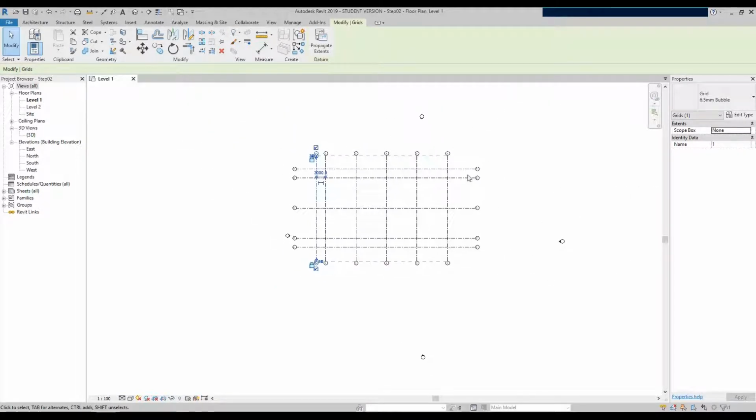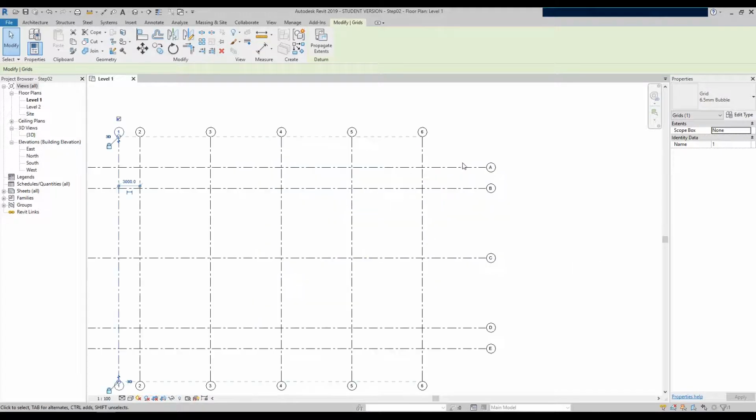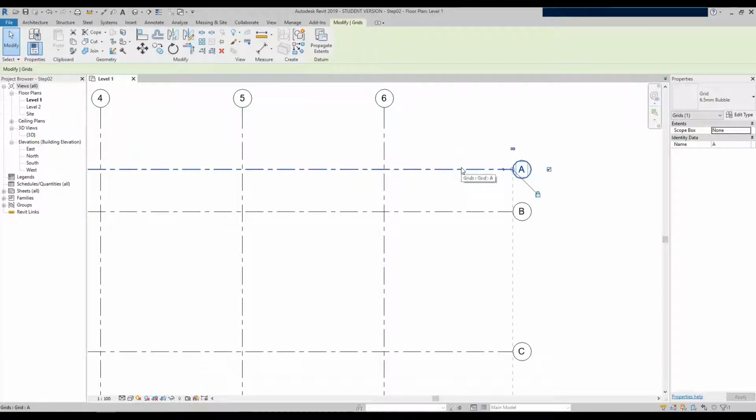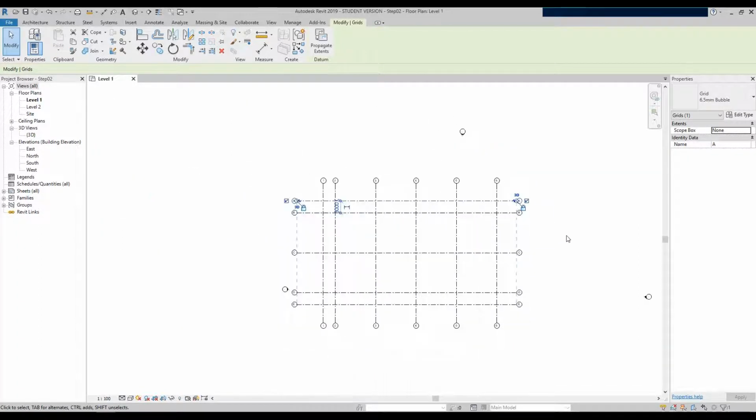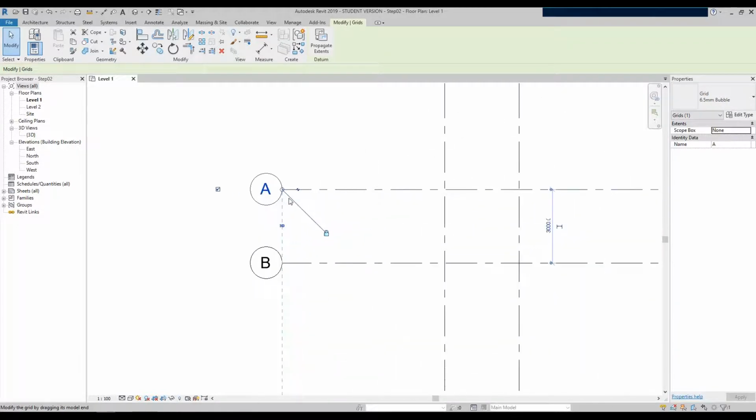We're going to do the same on the right hand side of grid line A. Select grid line A, select the circle by holding the mouse button down and pull it in slightly. We do exactly the same on the far left of grid line A, just to tighten it up a little bit.